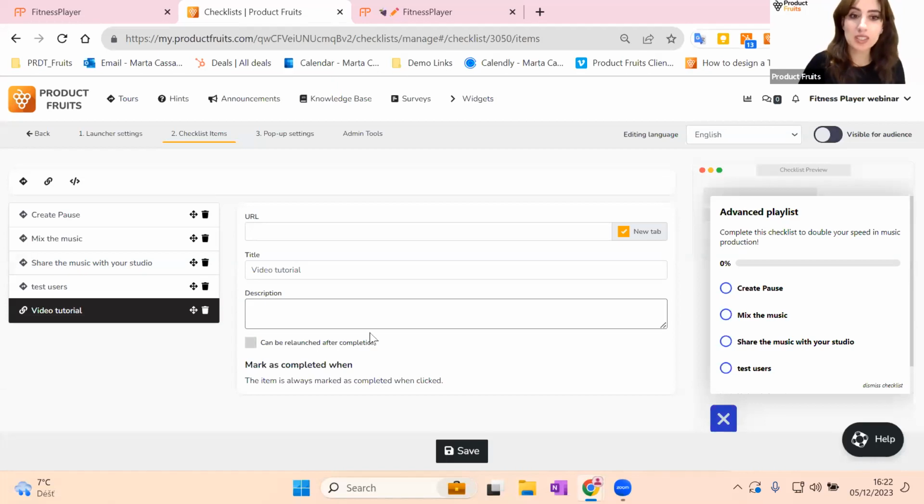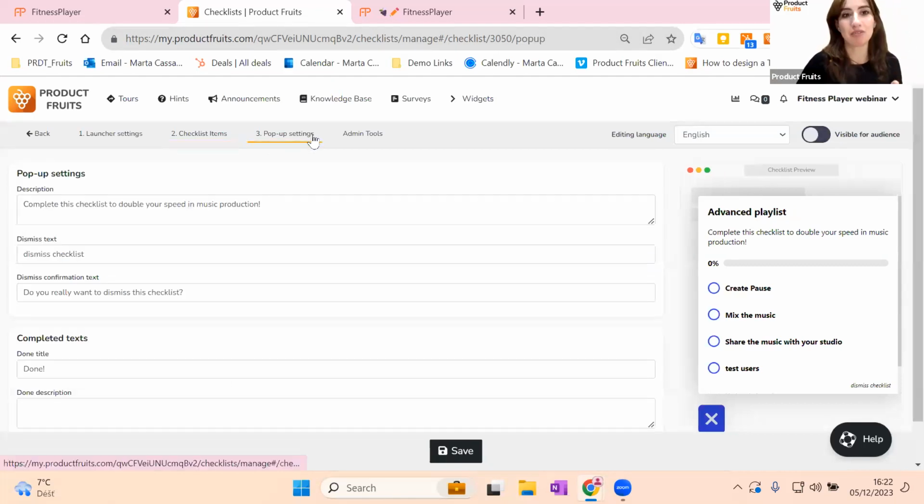You have space for description. There is the content that can be reloaded again. And that's it. So it's very simple to create a checklist. And this is how to add the content. Now we are at the last section, number 3. And then we have time for your questions.